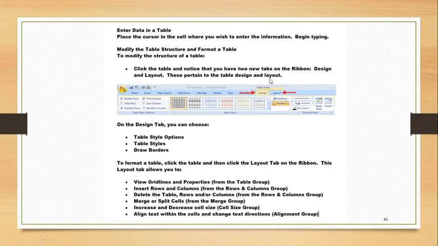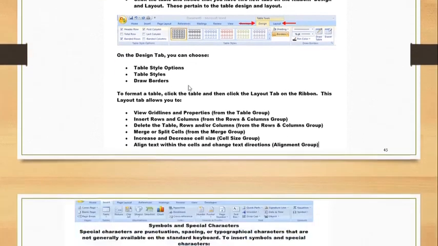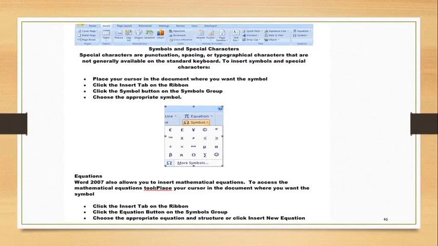Therefore, these ones we call on-demand menus. This Design and Layout only appear when you click inside the table. Otherwise, when you are outside the table, they are offline. You do not actually see these two buttons, that is the Design and Layout. They only come to allow you to modify and format the table. Therefore, be very keen on that one.